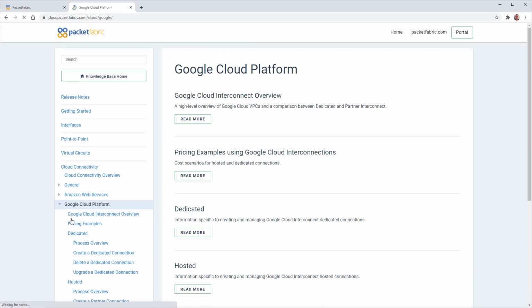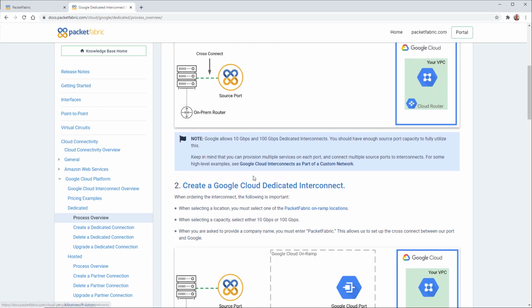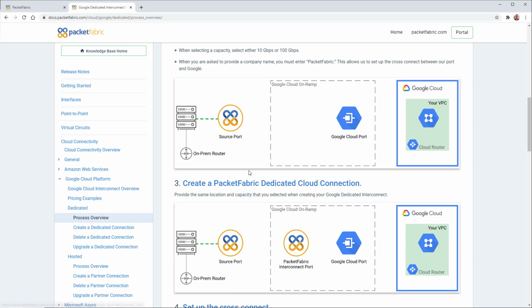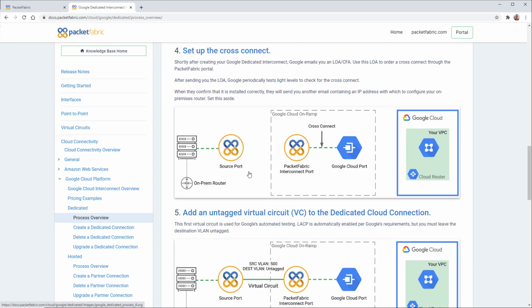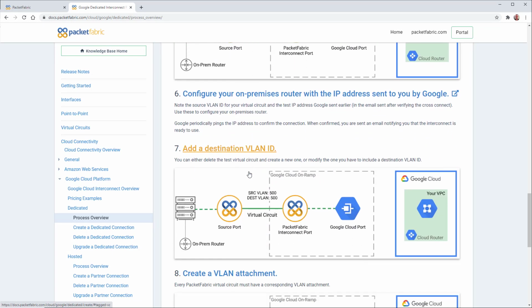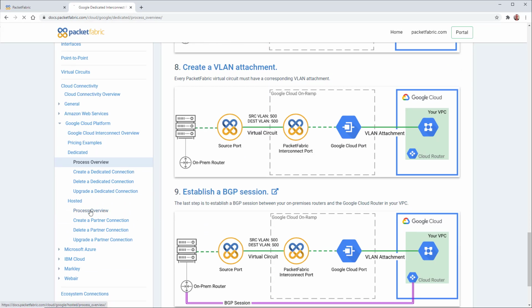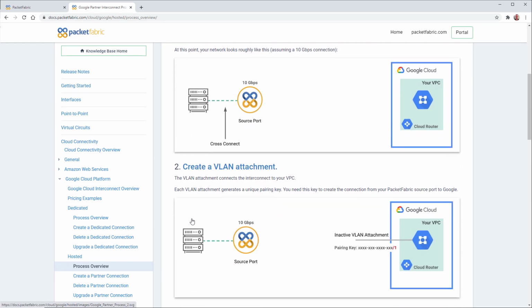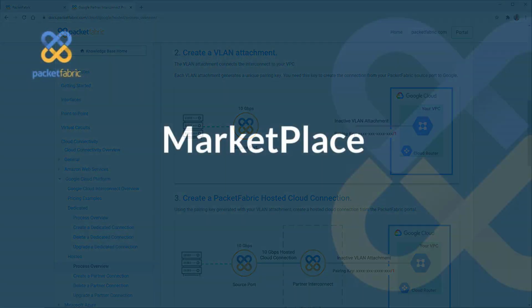But if you want to see the Google Cloud Platform, here's an example of the process overview. It'll walk you through all the steps you need to do on both sides, not just on the PacketFabric side. We understand that with cloud connectivity, each of the CSPs does it a little bit differently. So we make sure we give you enough information that you can go and confidently provision both sides. We're not going to leave you hanging. That's the key thing with PacketFabric. We're always here to help you, and our documentation is very comprehensive. And if that doesn't work, you can always reach out to our customer support team anytime for help.